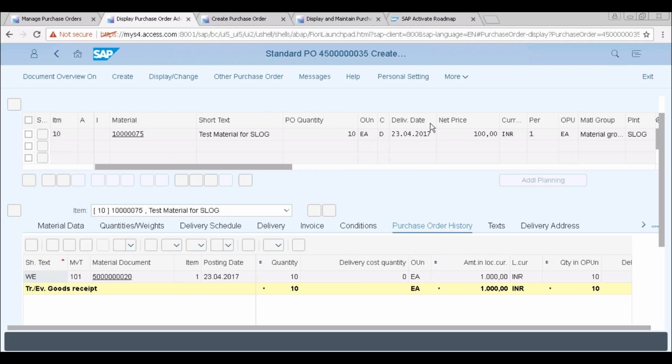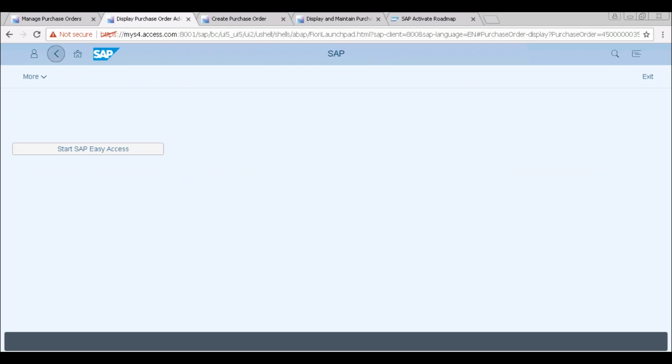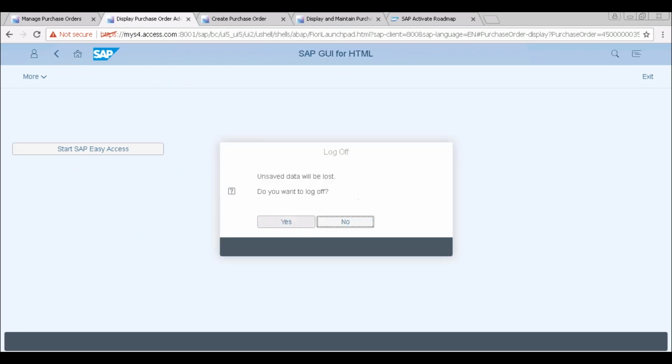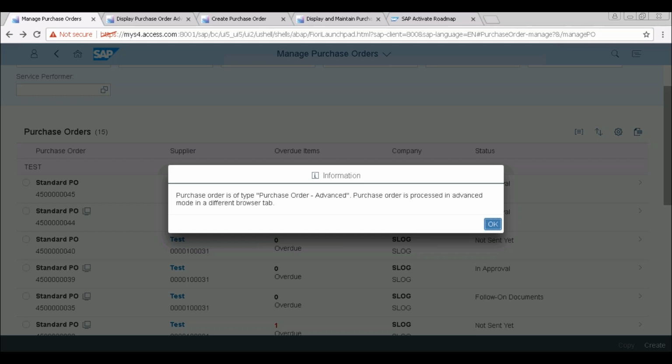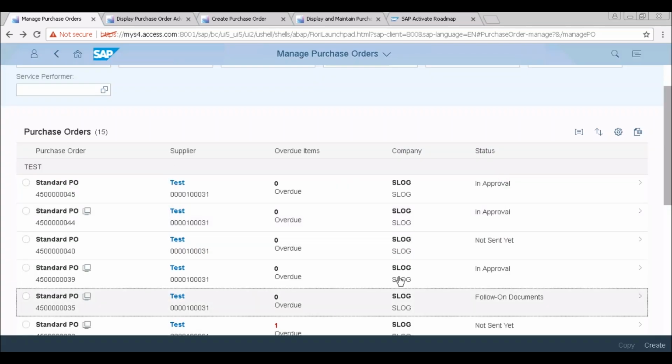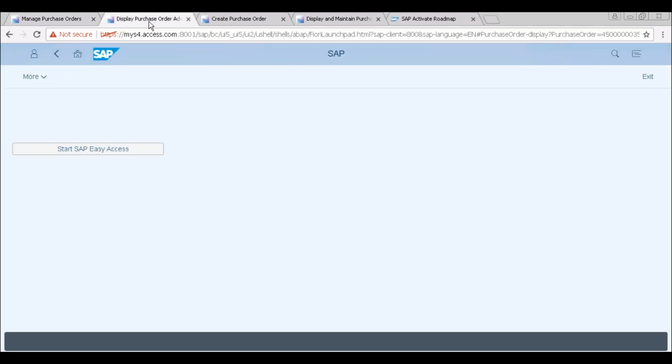So for this particular app, follow on document app, the new app is still not available. That is the reason this is the old screen again, which is replicated onto SAP Fiori. Once the new app will be available, if you click on the same thing again, you will get the new look of that particular screen. Okay, currently what I've done, I clicked on this, it has taken me to the new screen.